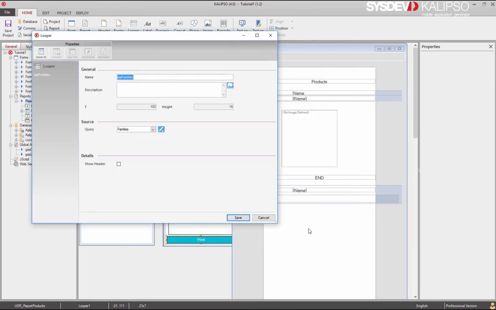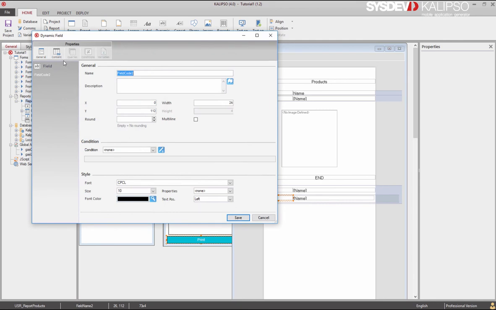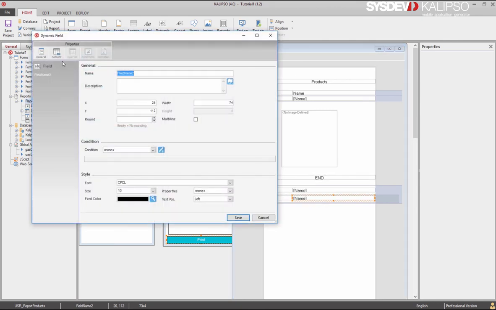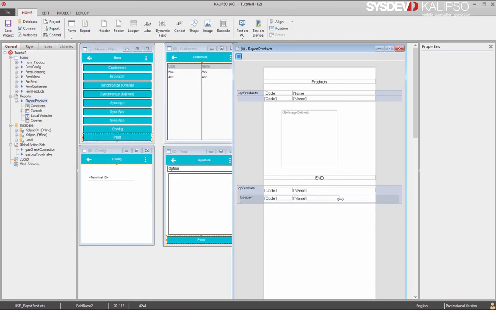This means that each time this looper makes an iteration, it stores in that variable the value of the family code. So right now, all we have to do is copy and paste the fields that we need inside the new looper. You need to set up their content. We can make it a little bit displaced to make it easier to understand the difference. Now it's just a matter of adjusting.